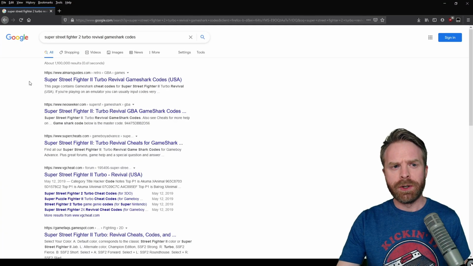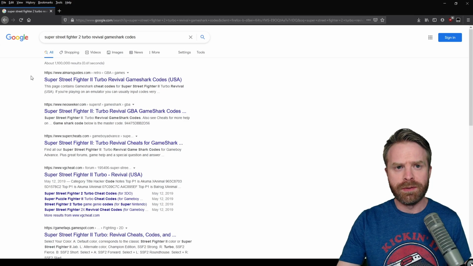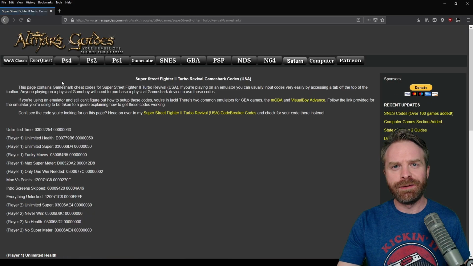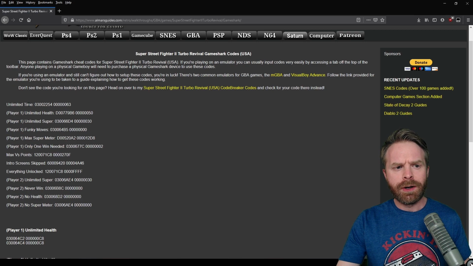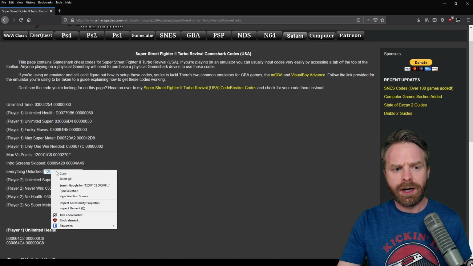The Google search was pretty simple: Super Street Fighter 2 Turbo Revival GameShark codes, and let's take a look at the first link. And from here, there are a bunch of different GameShark codes, so the one I'm looking for here is Everything Unlocked. So what I'm going to do is just copy this code here.